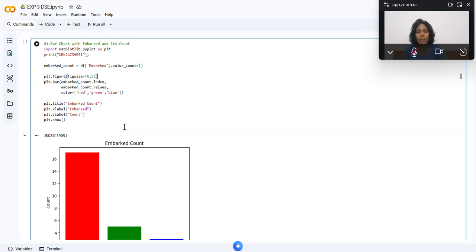In this program I'm drawing a bar chart to show the number of passengers who embark from each port. First I import the required libraries, Pandas and Matplotlib. Then I read the Titanic dataset into a data frame. I use the value_counts function on the embarked column to count how many passengers belong to each embarkation point. Next I draw a chart using a plot and assign different colors to each bar. Finally I add the chart title and axis labels and display the graph.